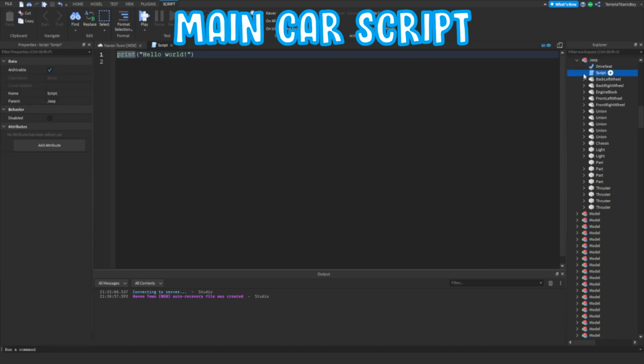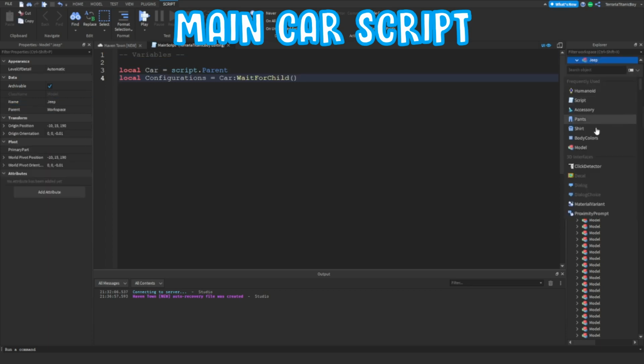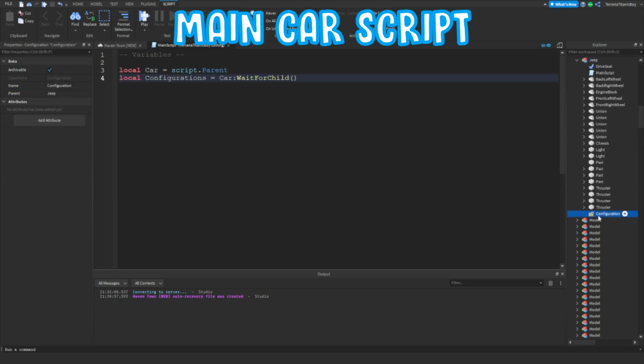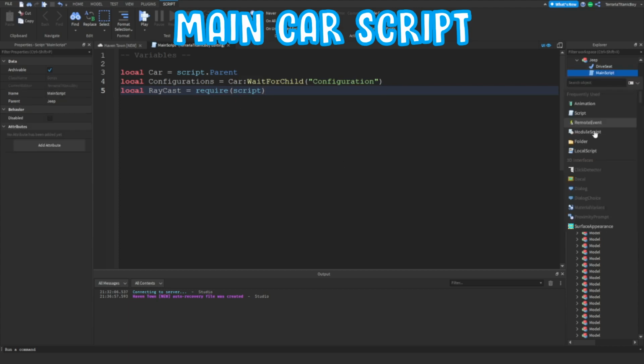This is just a normal script, and it's just going to be called main script or main car script, whatever. And so we'll do variables, which is going to be local car, local configuration. So let's go to Jeep, add in a configuration, not just a folder, but actually a configuration, and then local ray cast, which equals require script.raycast module, which we also need to add.